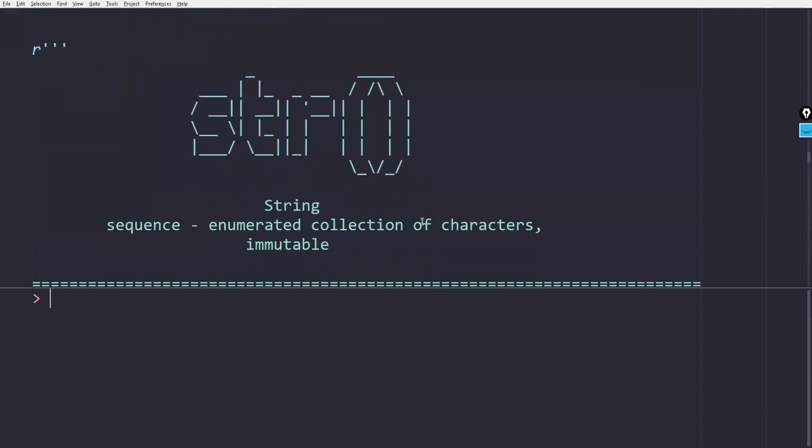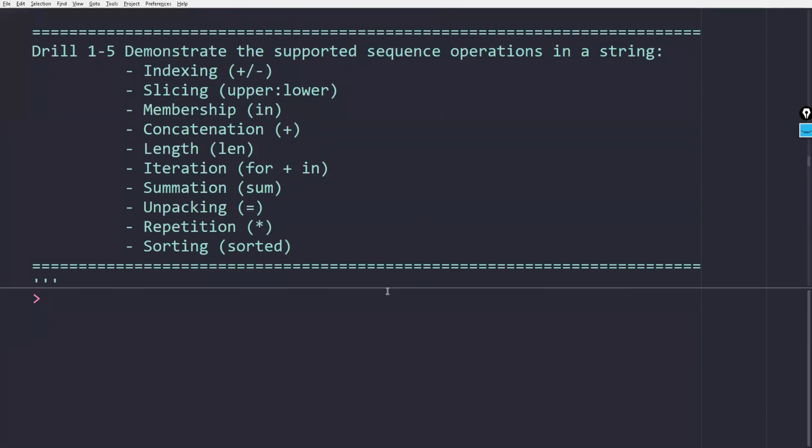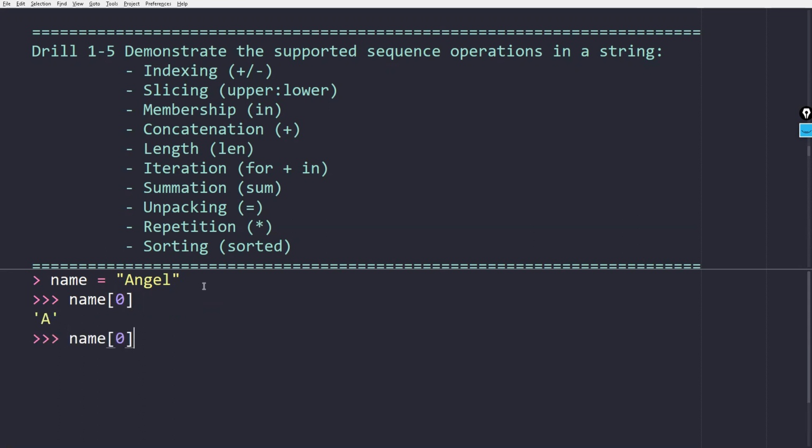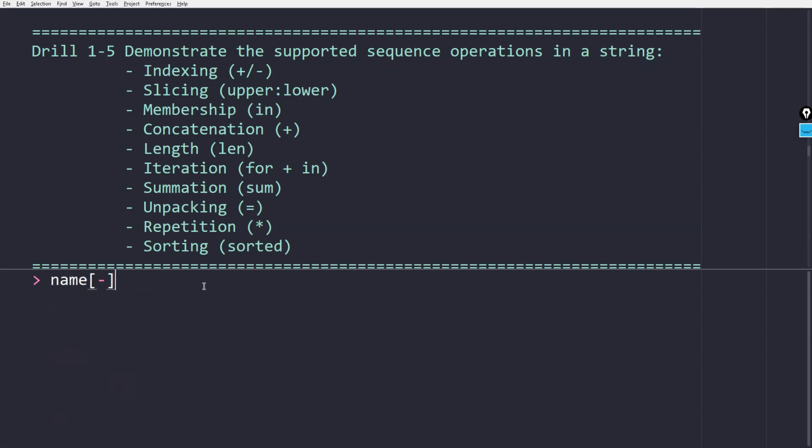In the next part, we are going to proceed with the string, with respect to the sequence operations. Like indexing. If I have, for example, name, which is, for example, angel, and you have a particular index, you could say that the first letter is A, and the last letter is L.